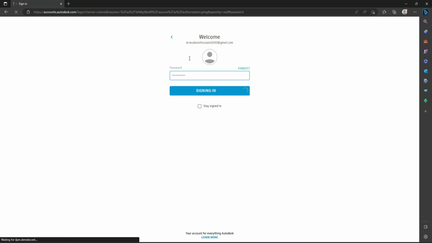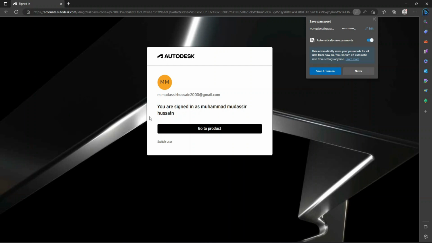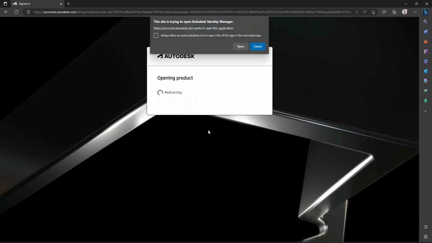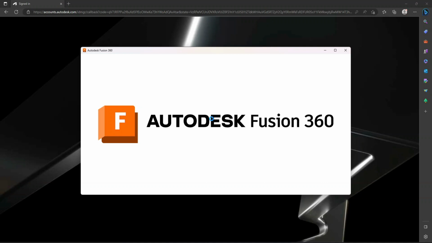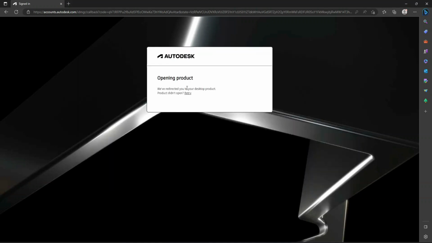And I have signed in here, and it asked me to go to product. So let's see. Simply click on go to product, and it directed me to Fusion 360. So let's check. Okay, it's loading. You can see at the top it shows Autodesk Fusion 360 and education license. That means I have joined the educational community, so we get the educational license to use any of the Autodesk products. This is not only for Fusion 360.